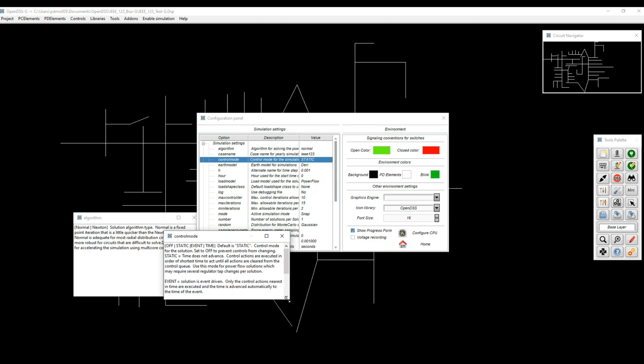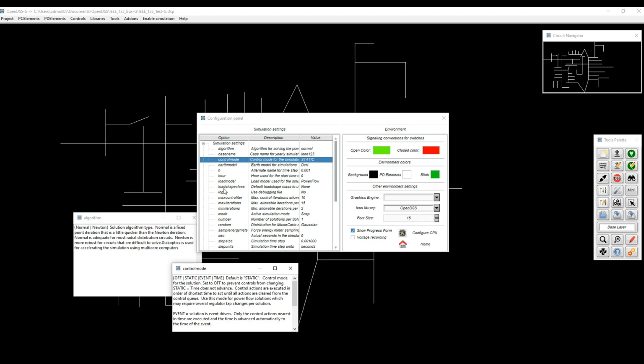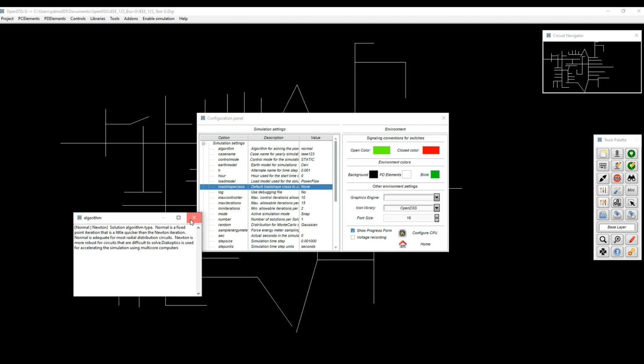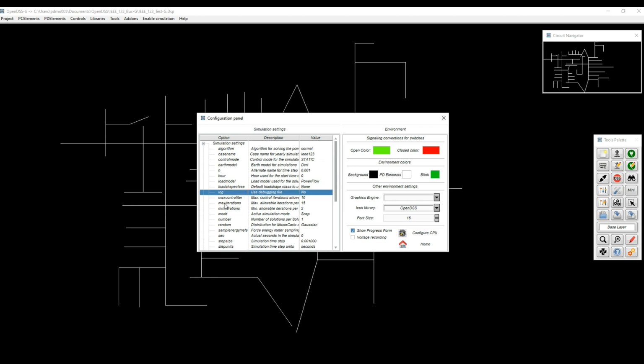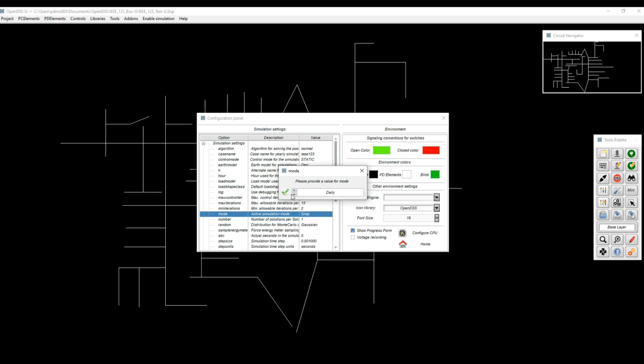If you're not sure about what this property does, just right click over it and select from the pop-up menu, what is this? And it will bring you the help so you can know what that property is about. For editing the property you're interested in, just double click on it and a box is going to show up. It could be a list, a numeric control, a text, etc.